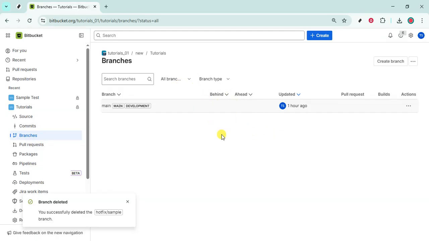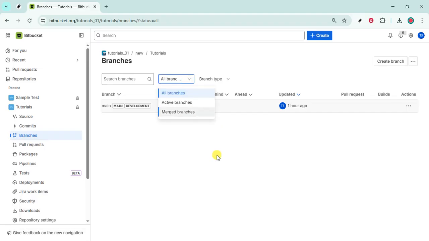Once deleted, the branch will disappear from the list. If it still shows up temporarily, refresh the page to clear any cached results. Keep in mind that this action removes the branch on the remote in Bitbucket. If you also have a local copy on your machine, you'll need to remove it separately there to stay fully in sync. A few final tips before we wrap up.